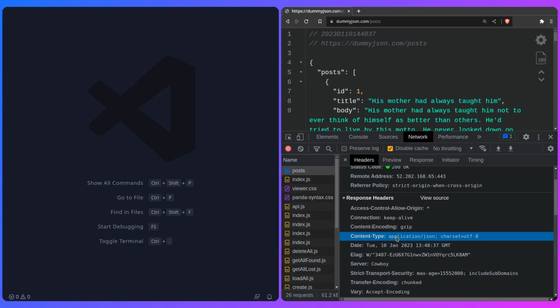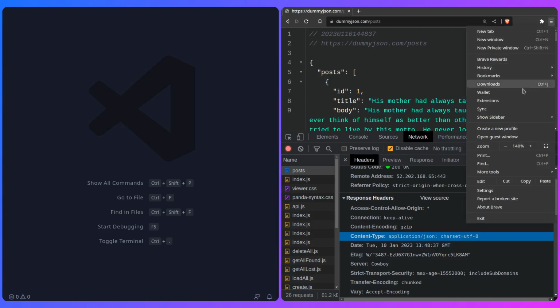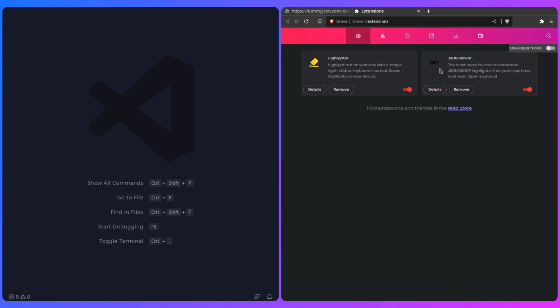Another thing is that you might not be seeing this like this, and the reason is because I'm using an extension. If I go to extensions, and this is true for all Chromium-based browsers, which is really surprising to me that in the current year Chrome doesn't have this and Firefox had this for years. You can get an extension like JSON Viewer. So this is how it would look for you if you don't have any extension.